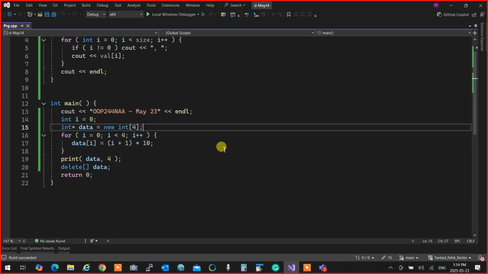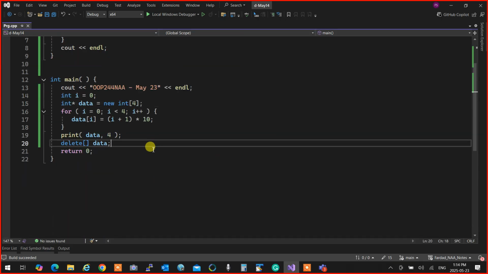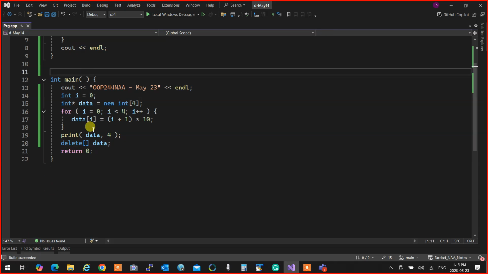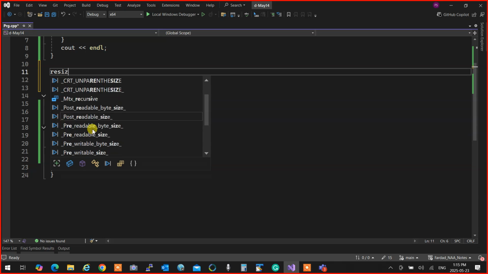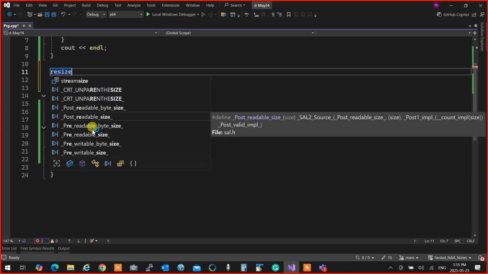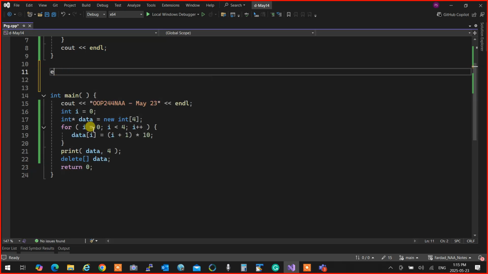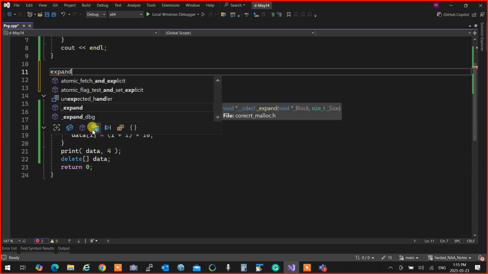So now what I want to do, I want to resize this to more. How do I do that? Okay? To resize a piece of memory, what I can do is to create a function. So I'm going to call that function resize. It resizes, right? Or I can call it expand, right?